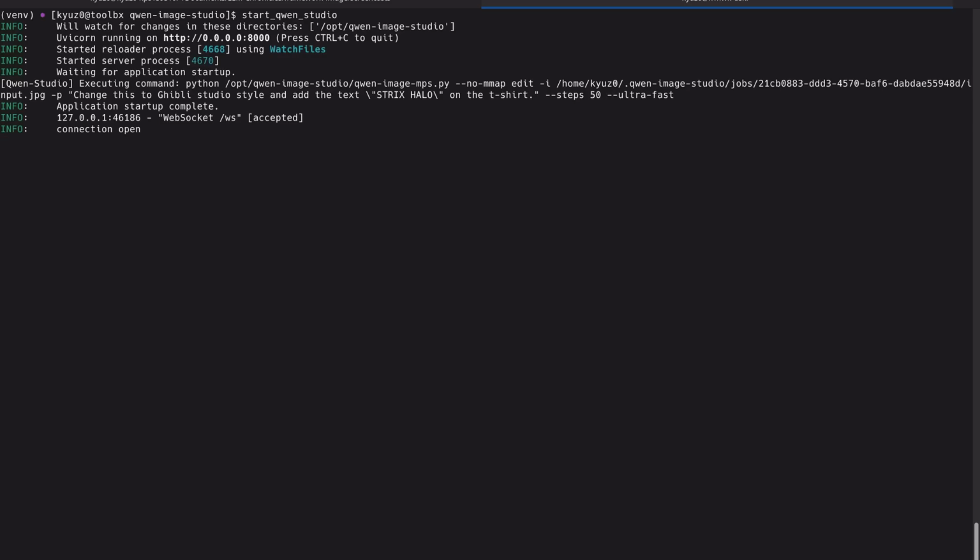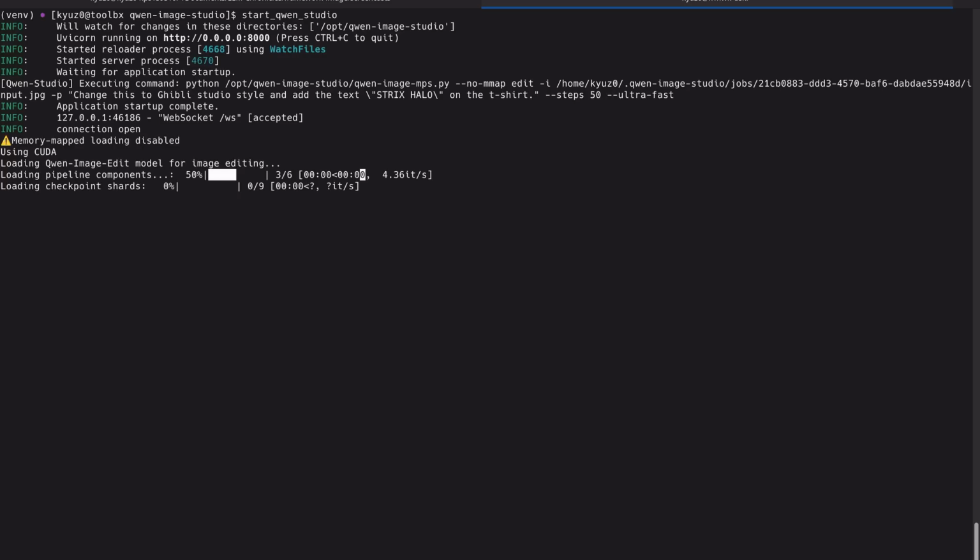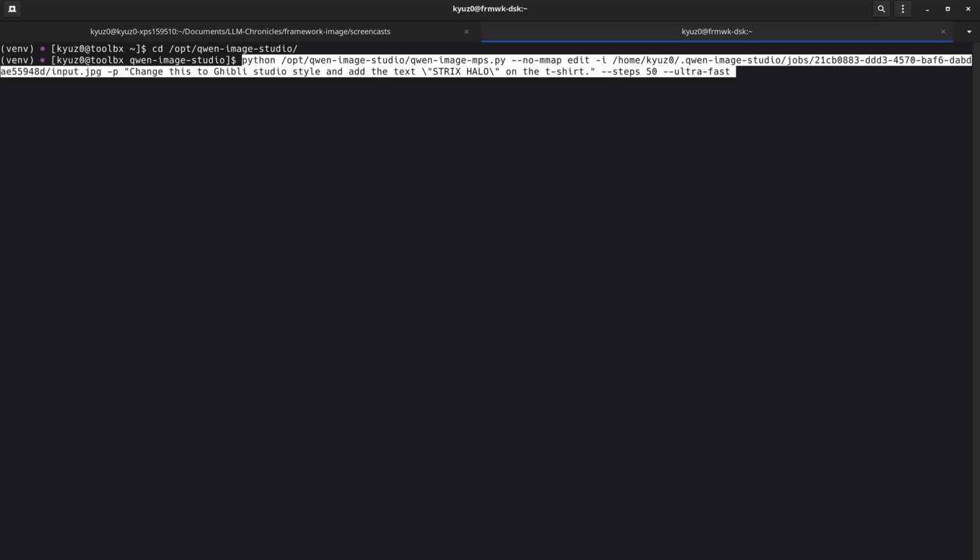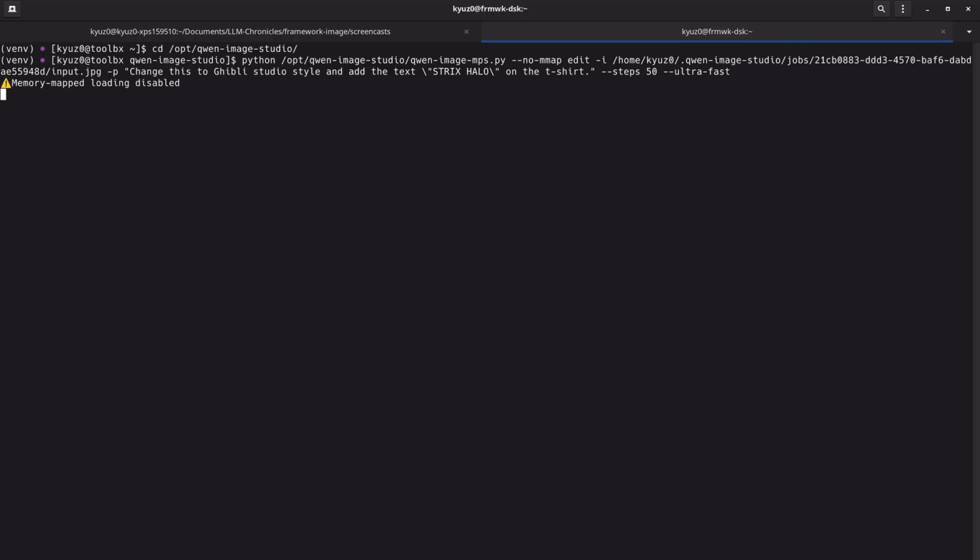If you look at the command line, you can actually see the underlying command that Qwen Image Studio runs using my modified version of Qwen Image MPS. If you like, you can use the CLI tool directly from the sandbox and skip the web UI. Just ensure that you run it from within opt Qwen Image Studio directly.